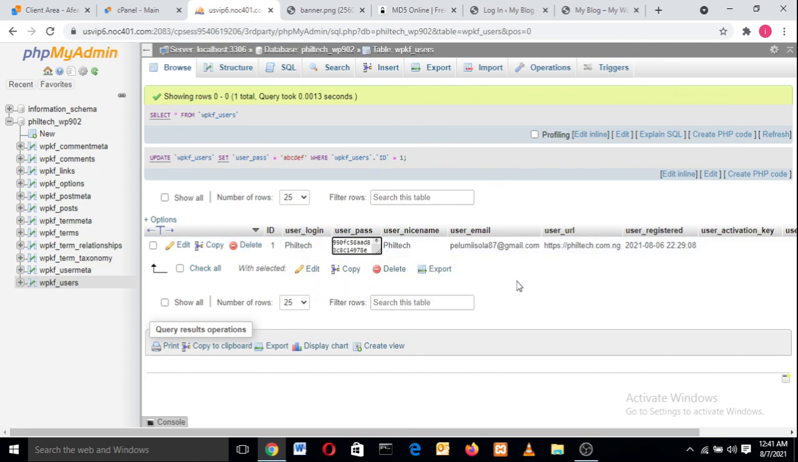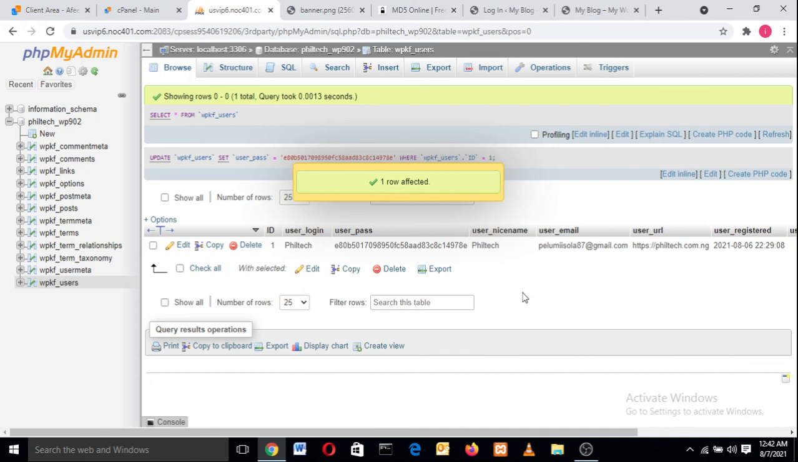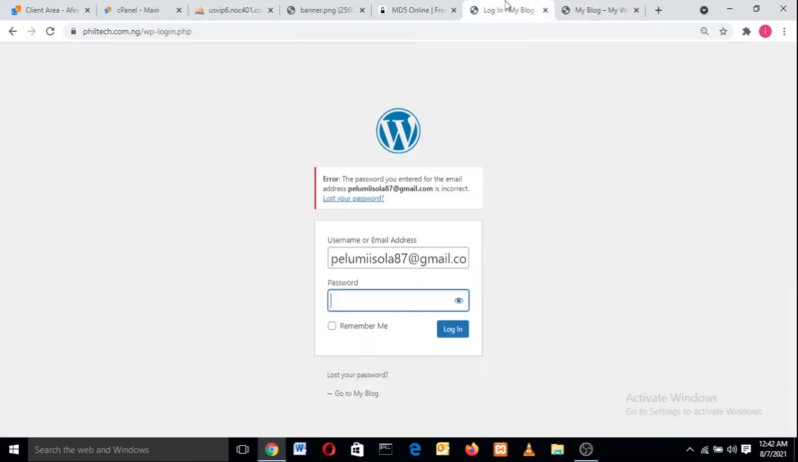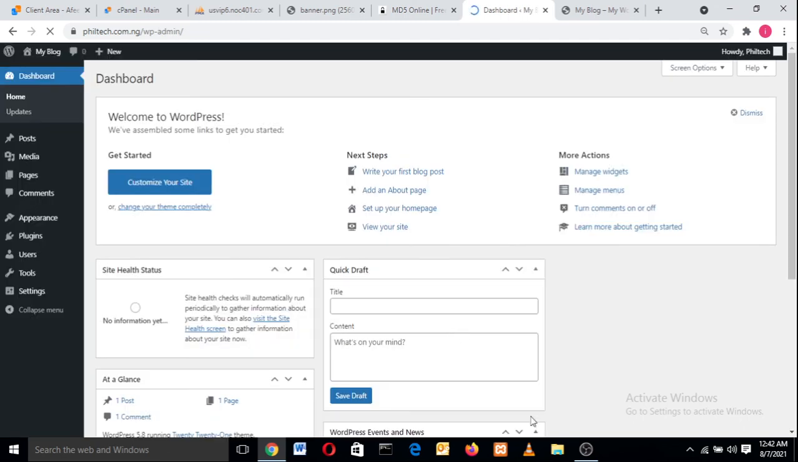it there, then just click anywhere outside, then let's wait for it to update. Update. Can you see it's already updated? It's updated. So let me just log in as ABCDEF. Just log in. Can you see we are now logged in?